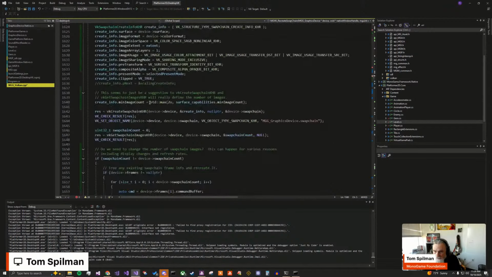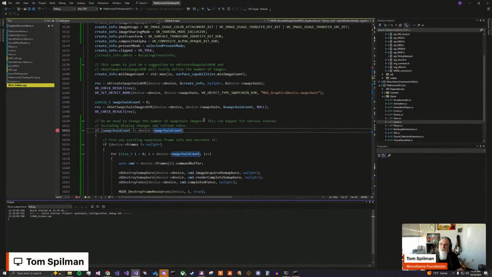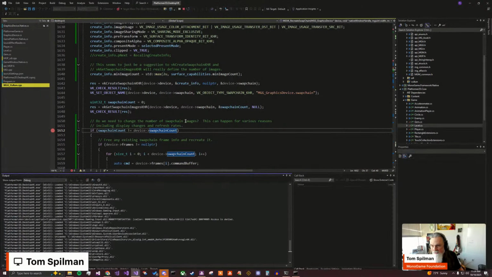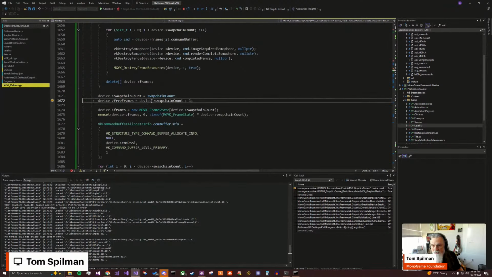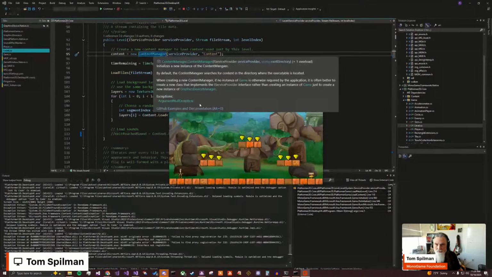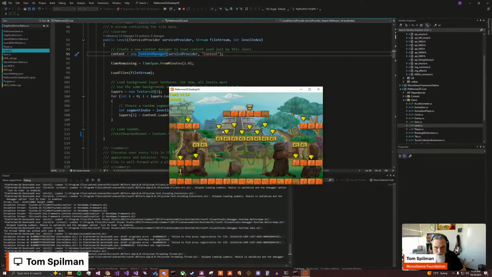Let's see if it works. That's the best way to deal with it, huh? It either works or it doesn't. So it gets here, so I can count 2. So yeah, that refactor seems to be working. So at least we're there. Our next problem is when it does change the swap chain count.